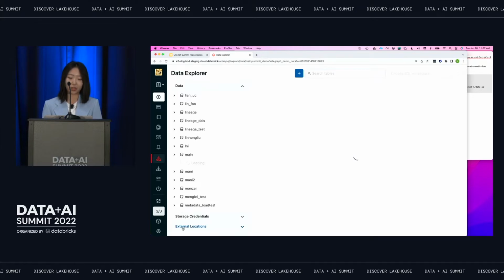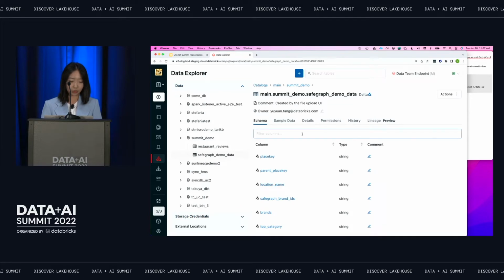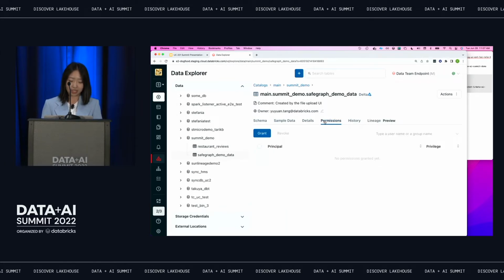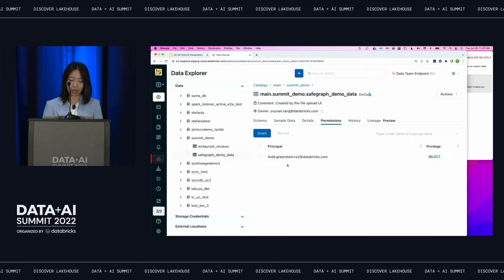After we create this table, it will show in this Data Explorer. We can also see the table schema here, the sample data, the details about this table, and maybe permissions here. Here, I want to grant other users permission to access this table. For example, I just grant Todd the select on this table, and it will show up in the permissions here. With this permission, Todd can select from this table and do some analysis, but he cannot change the table content.